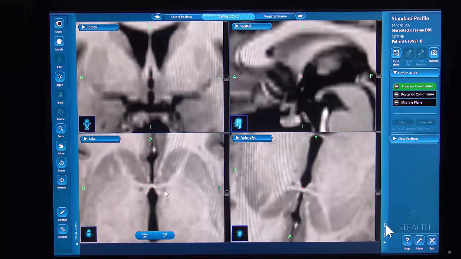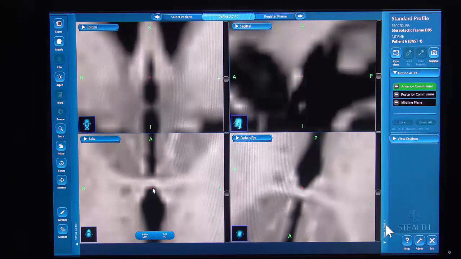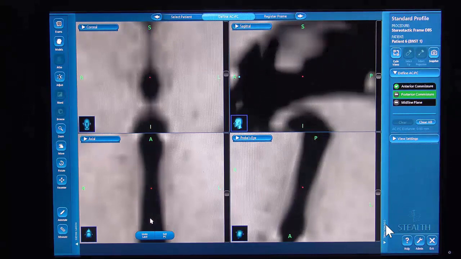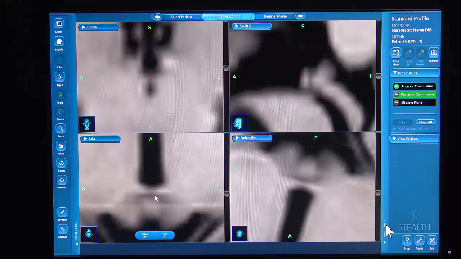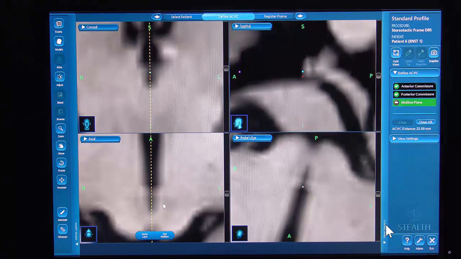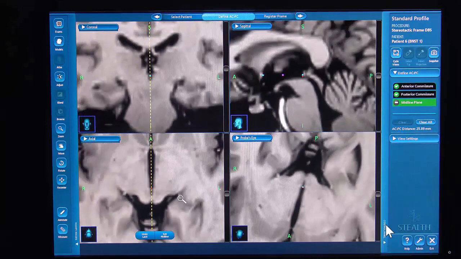We then optimize this on the horizontal view, and here we have the anterior commissure, and we set the AC. We then continue with the posterior commissure, and it should be at this level, and we set the posterior commissure. If we look further down, we see that we are entering the aqueduct. That would be too deep. In the next step, we set the midline.